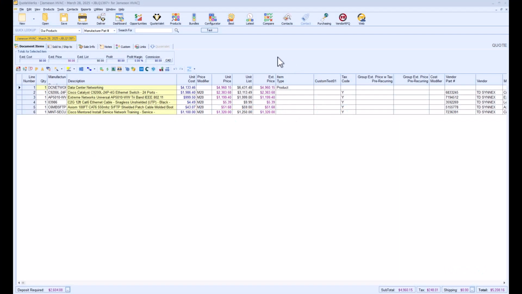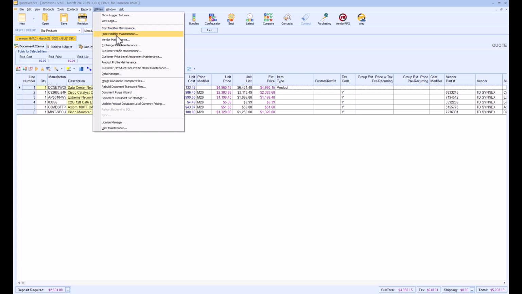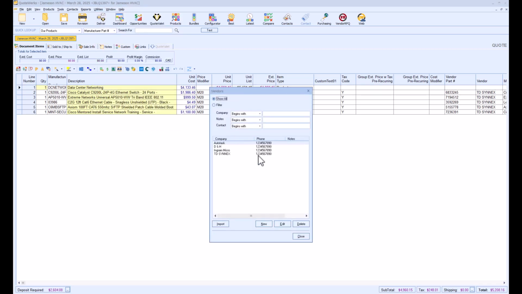To manage your vendors, navigate to Utilities, then Vendor Maintenance. This opens the Vendors window. This lists all of your currently created vendors, gives you the ability to create, edit, or delete vendors, and import vendors using the Vendor Import Wizard.